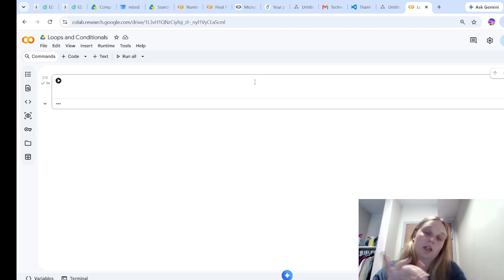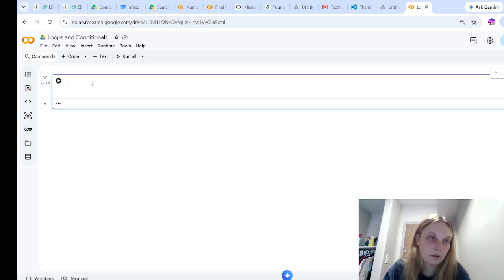This checks another condition if the first one is false, and you can have as many elif statements as you'd like. And then else is an optional statement that goes at the very end, and that runs if everything else above it is false. So let's look at an example.